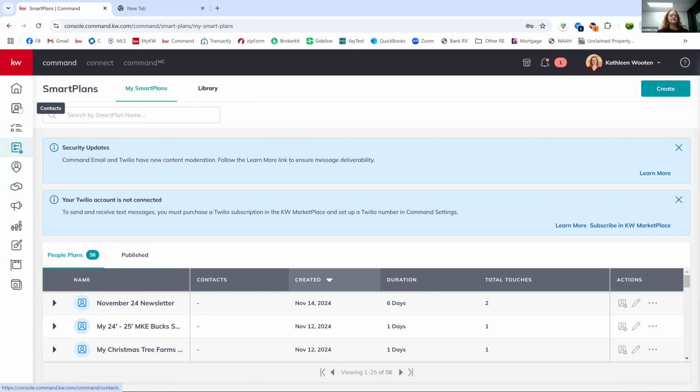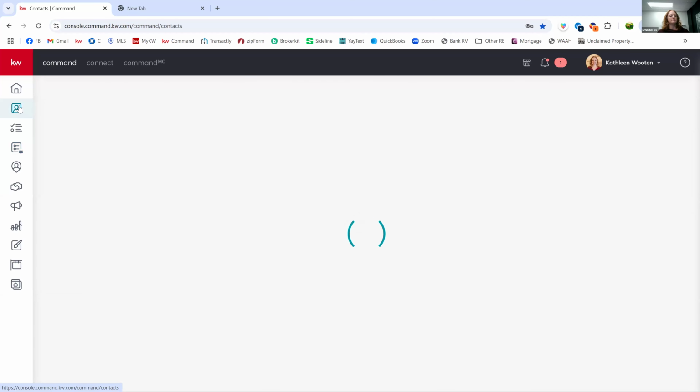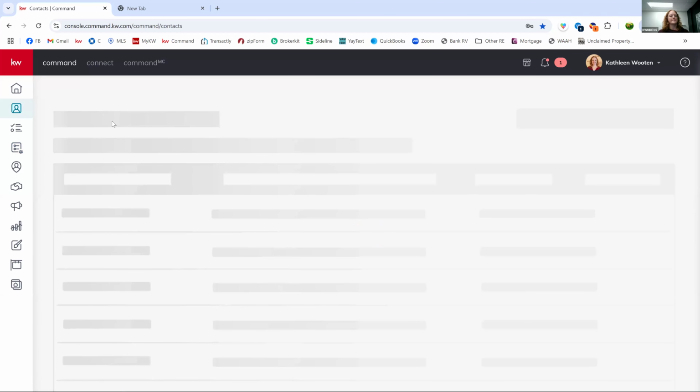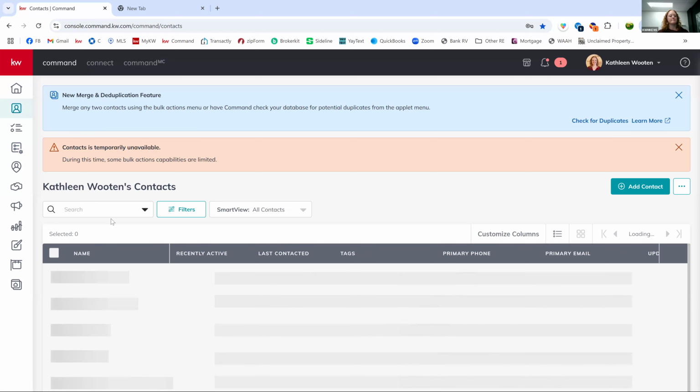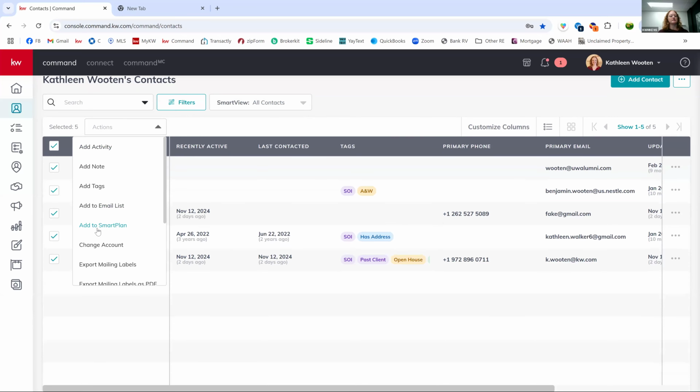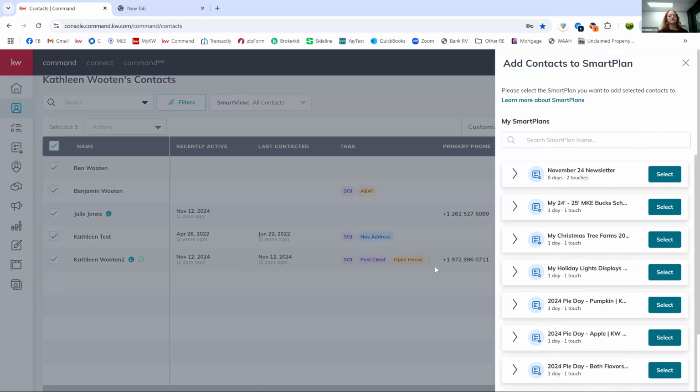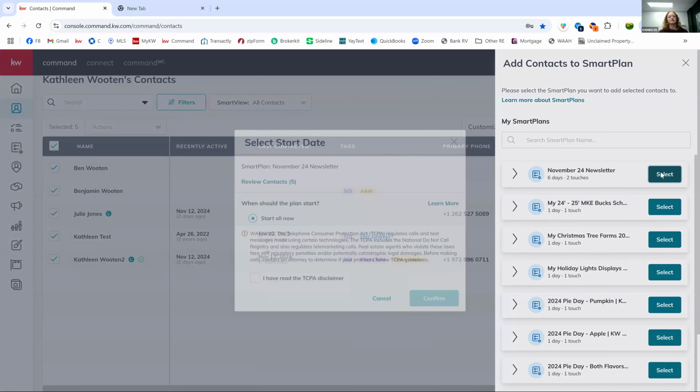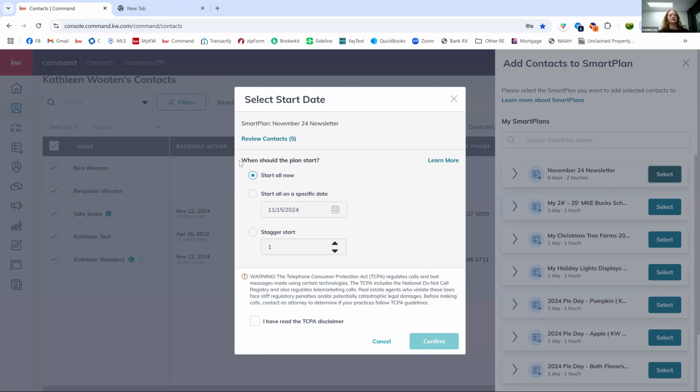So if you go to contacts, and if you hit this button to select all your contacts, then you'll see this bulk action box pop up, and you can select add to smart plan. You're going to select the smart plan you'd like. And then it's going to ask, would you like to start the smart plan now, or would you like to schedule it on a specific date?